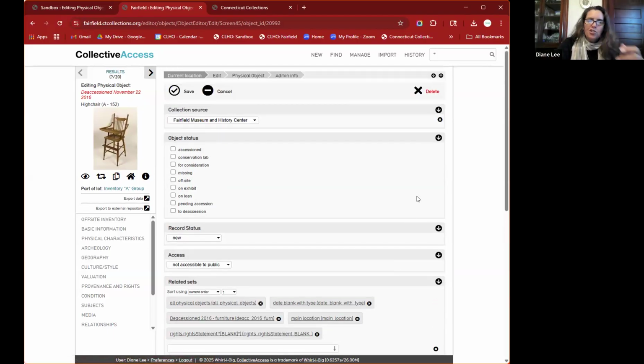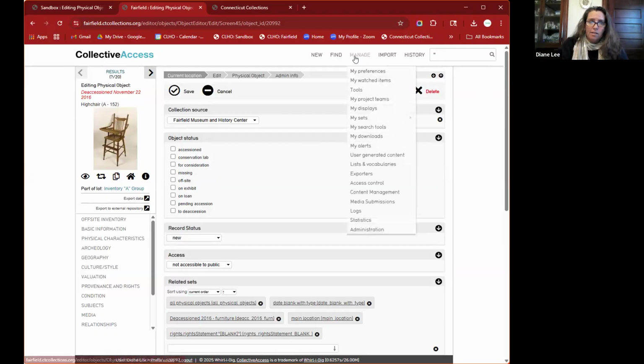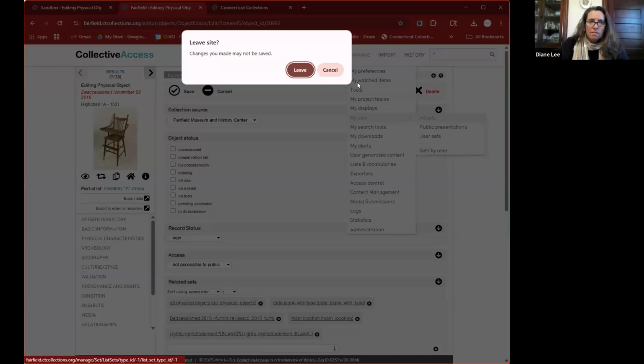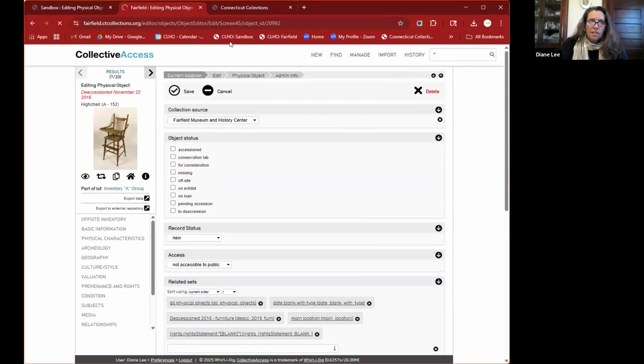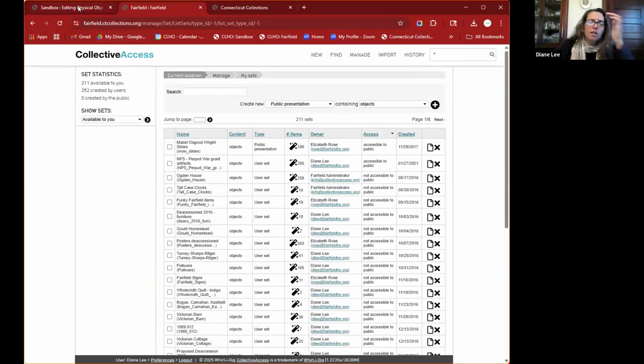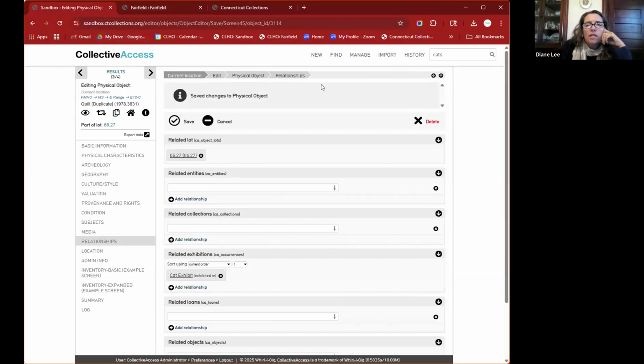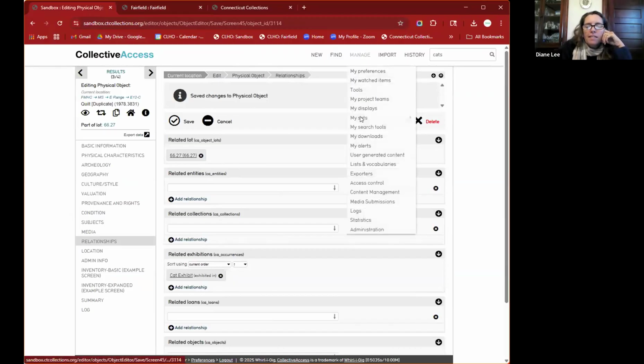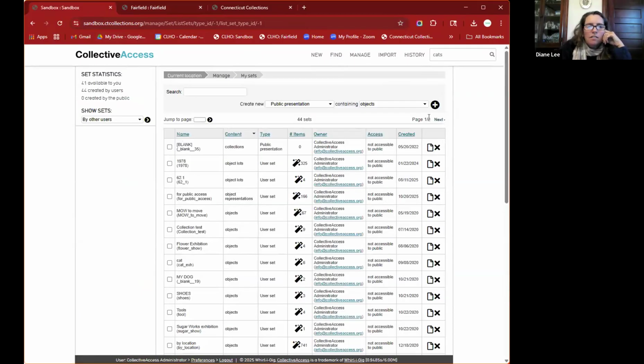The other way to create a set is doing it through Manage My Sets, but you have to have an item in mind that you want to add, because you need to have an item to start with. So if we're in Manage All Sets, I'm not saving that. Actually, let me do this in the sandbox so I don't forget to delete something. So Manage My Sets. We'll just go into All Sets again, just easier.